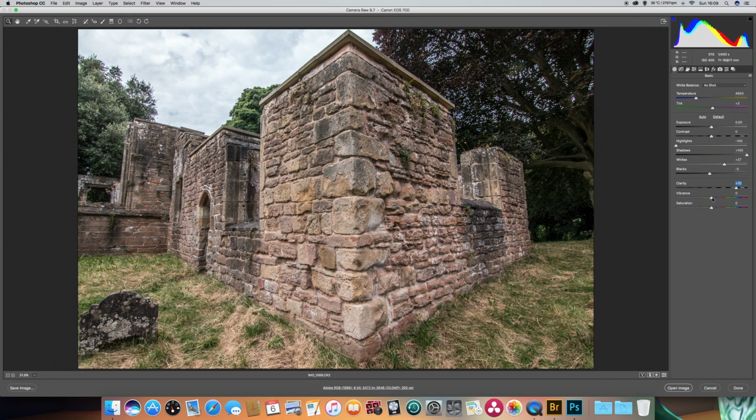Vibrance, I'll just have to play with that and see what I like. About 75 is giving some nice colours in the stone, isn't it? So, and I think I'll leave the saturation where it is.